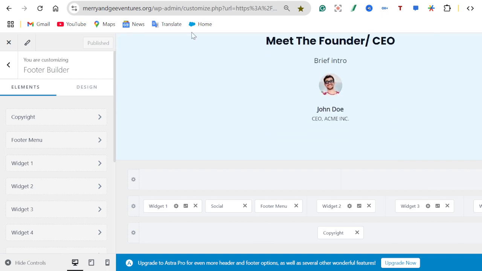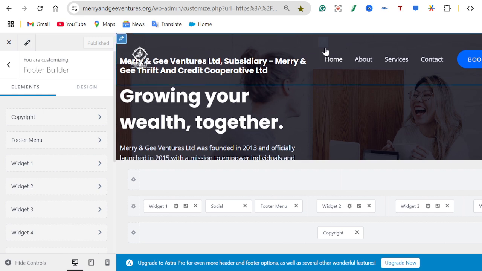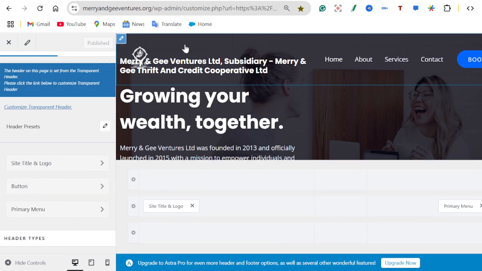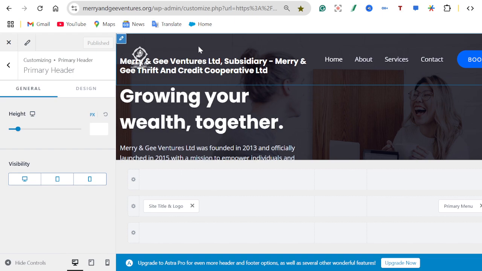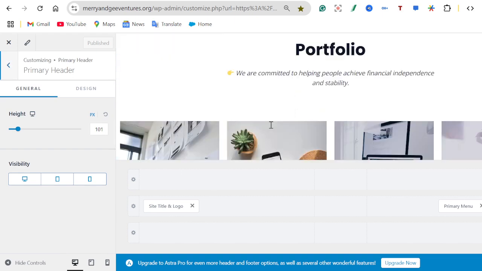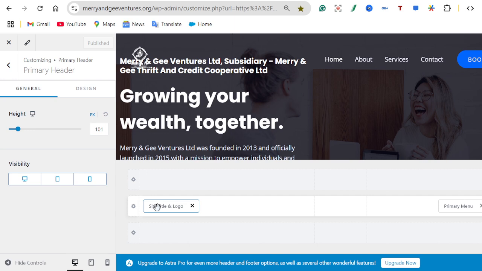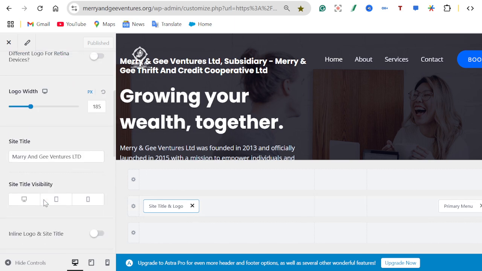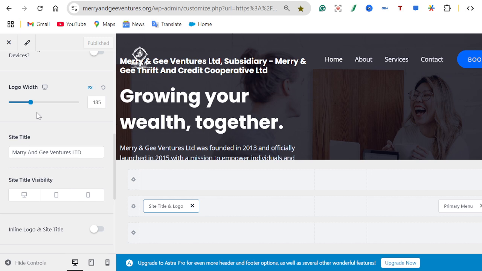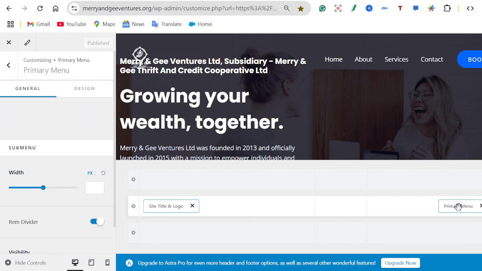Once you're here, all you just have to do is to come to this menu here and click on this pen icon. If you want to edit the header text, you can just click on this pen icon. And then you pick the site logo. You can pick the site logo, and then you edit the logo width. You can increase and decrease. And also this is the primary menu. You can also increase and decrease.